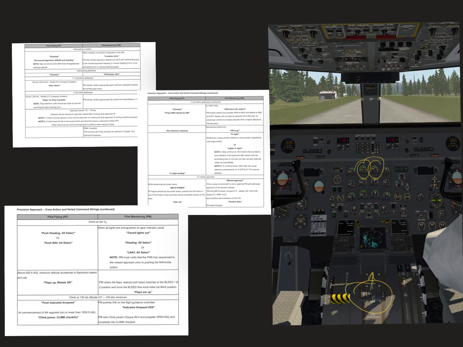Once we see a positive rate of climb, the pilot monitoring will say positive rate. The pilot flying will call gear up, climb at GA V2. So the pilot flying will advance the levers, pressing the GA button. Make sure we push the GA button when they call for METO power. Climb at GA V2 when the lights are out, transit lights are out.